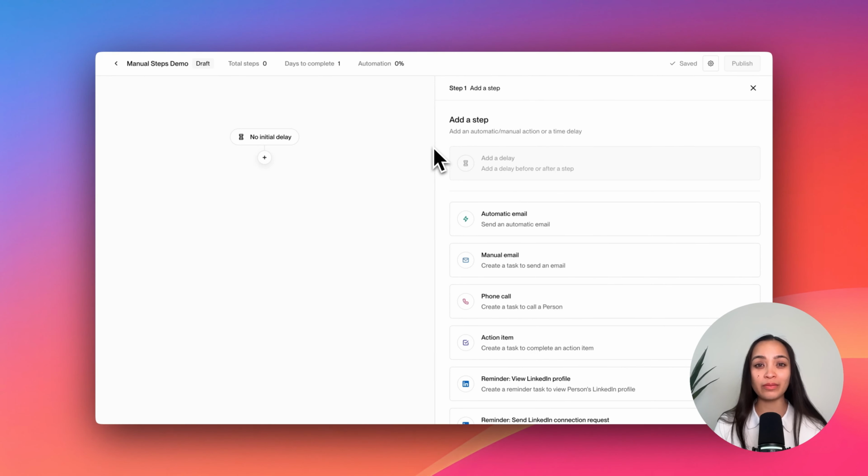In this video, I'm going to walk you through all of the manual steps that you can now add to your sequences that you will also be able to see in your task dashboard. If you've used sequencing tools like Outreach before, this is going to feel very intuitive for you. And as a sales rep, this is going to be a really great way for you to automate and also do manual steps at the same time. Let's go ahead and dive right into each step and what it can do.